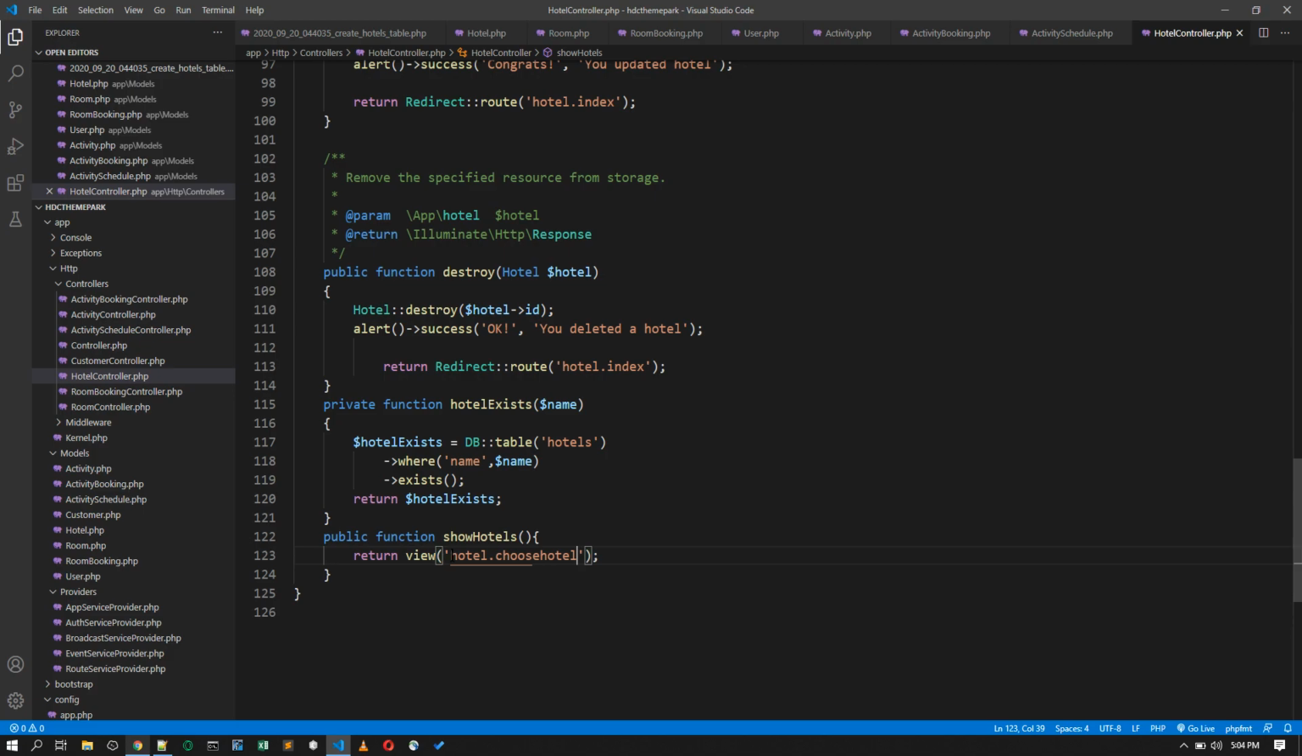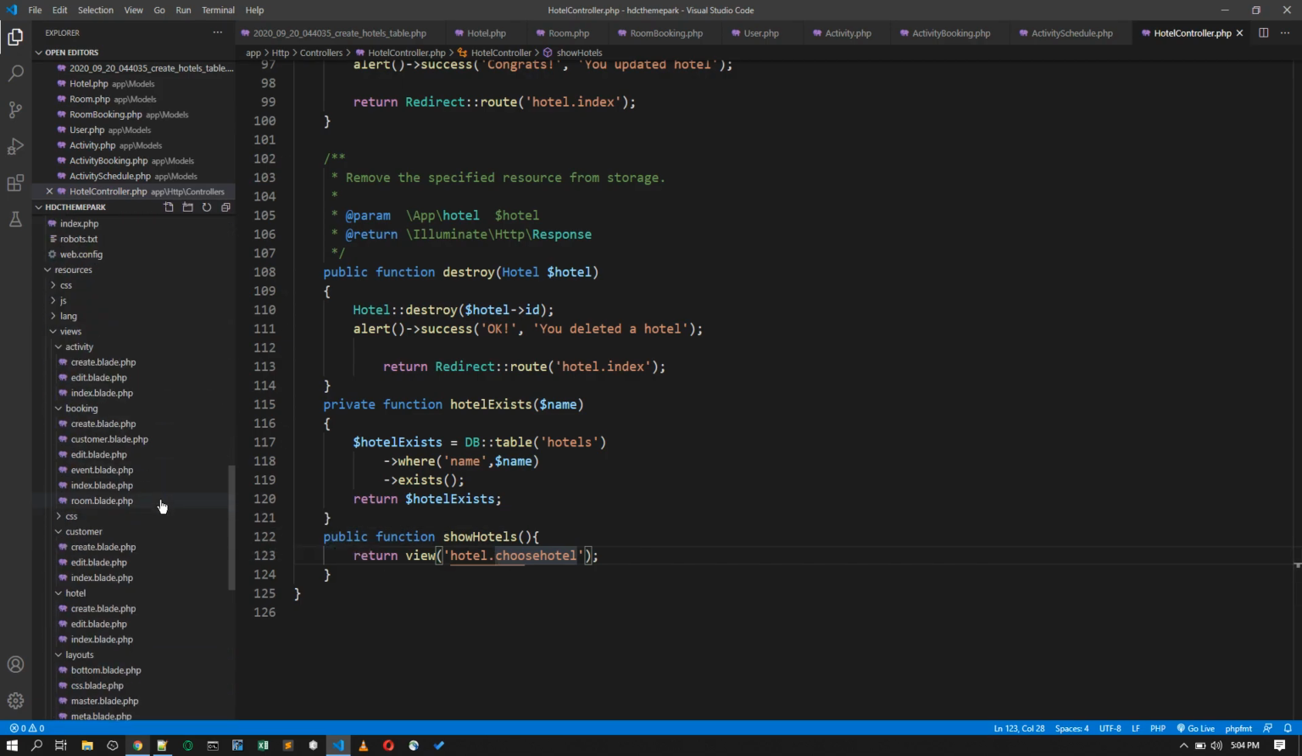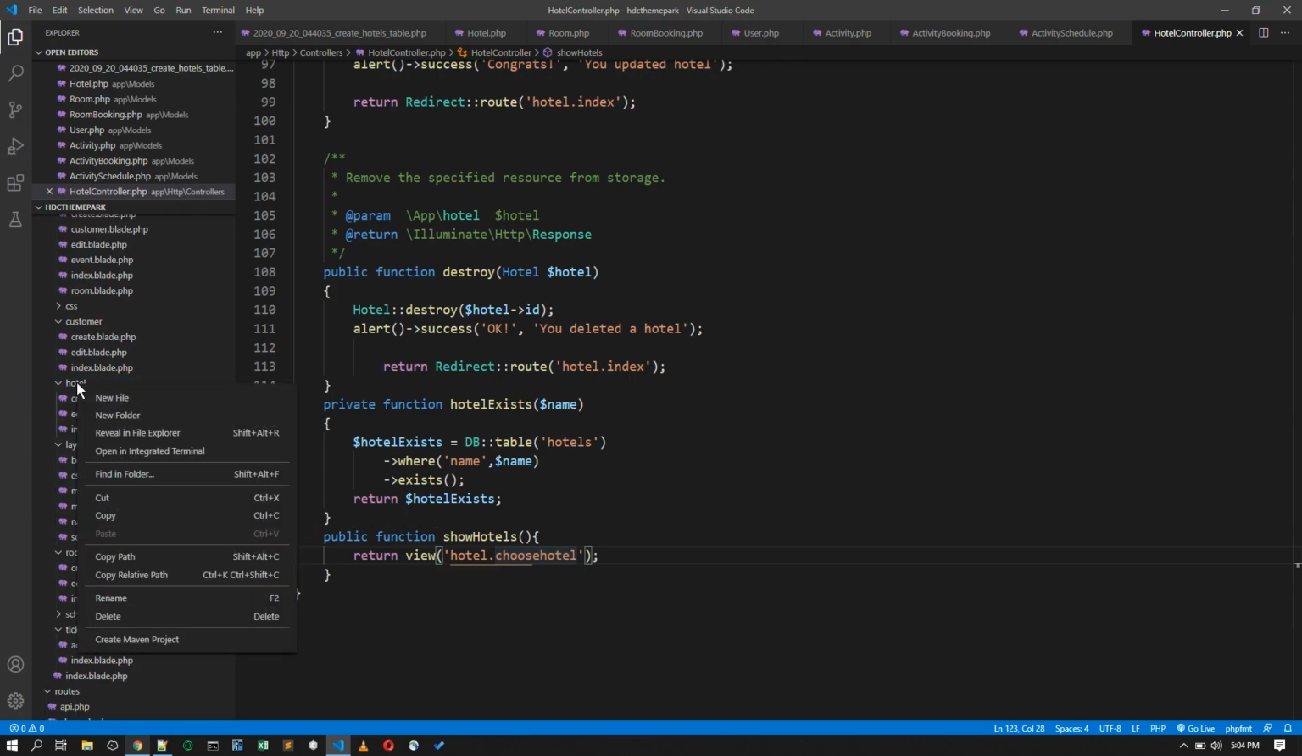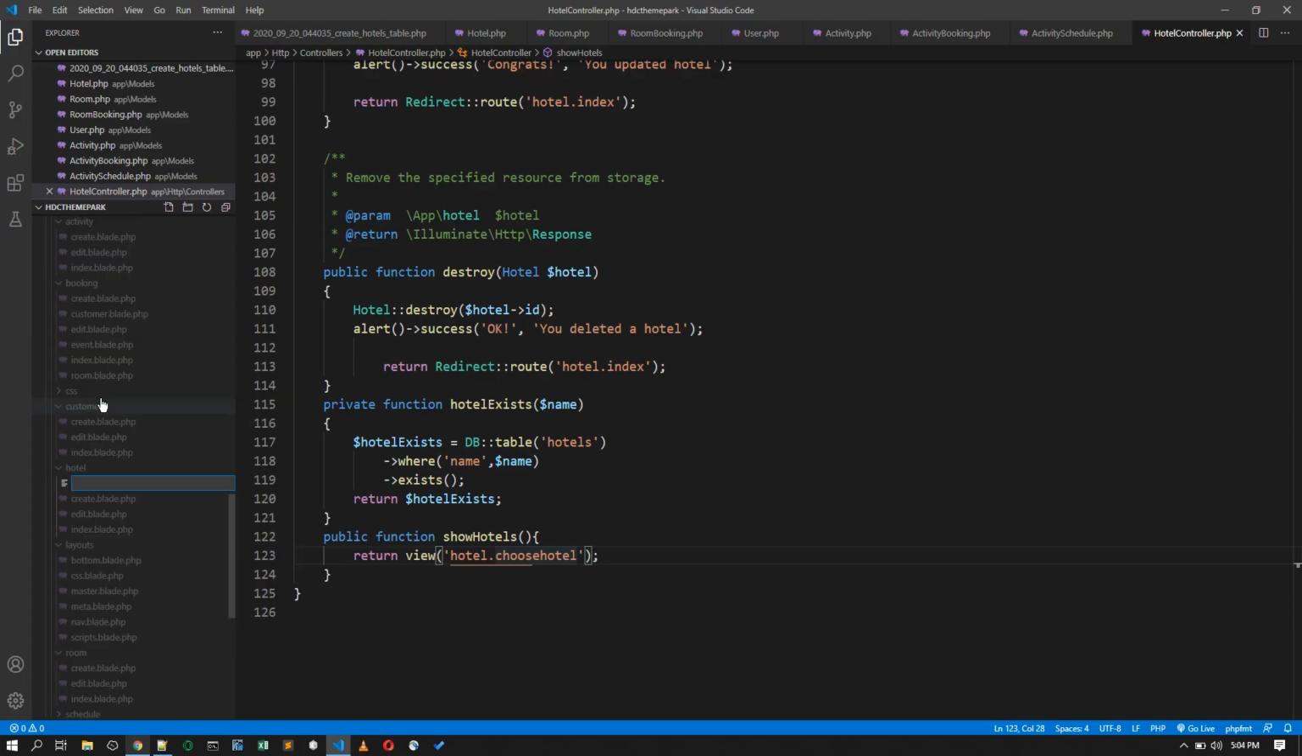So let's say choose hotel is the name of a page we want to create. So what happens, you go into your hotel folder and create this. Of course this is not something in your assignment, it's not a feature. I'm trying to show you how you can make custom routes and call custom methods from the controller and bring custom output based on your requirement. So you go into hotel, you create a new file and call it hotel.choose hotel, choose hotel.blade.php.